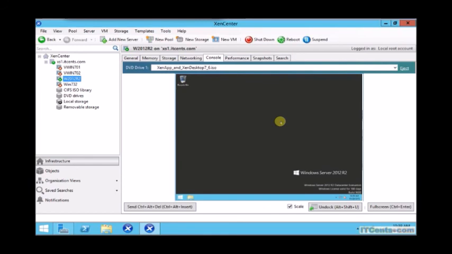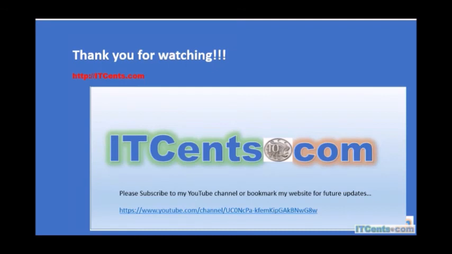So once again, when you install VDA, it detects that it's a server OS and installs the Windows Remote Desktop Services role and Microsoft Desktop Experience. Make sure you have appropriate licenses. Now we have our image ready and we will provision one XenApp server using this image in the next video. So stay tuned.